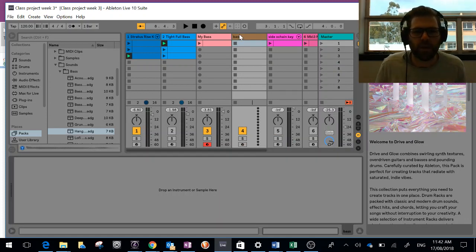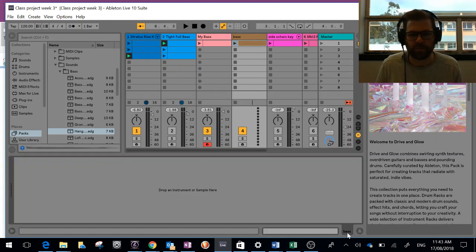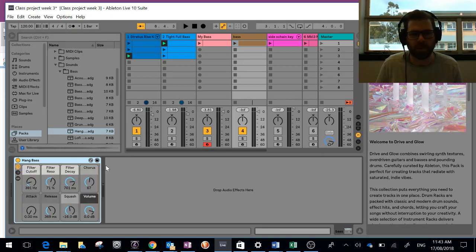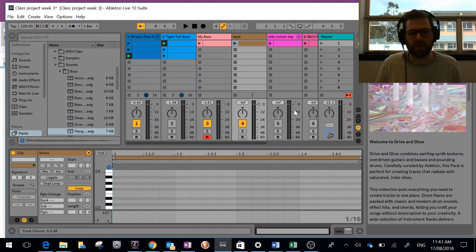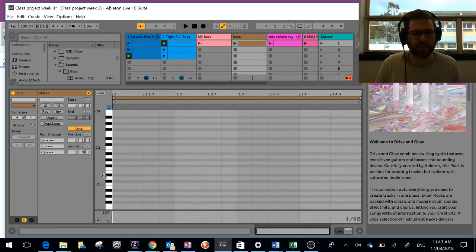Okay, so I've got my track. I'm going to double click in the first clip selection slot to make a MIDI clip. And now I'm going to go to my instrument view and load up my sound. So I've got my sound here, so I'll drag and drop it down onto my instrument rack, and we're good to go. Now I'm going to double click on the MIDI clip, and this is where we're going to input our data. Okay, so we've got our sound sets here.